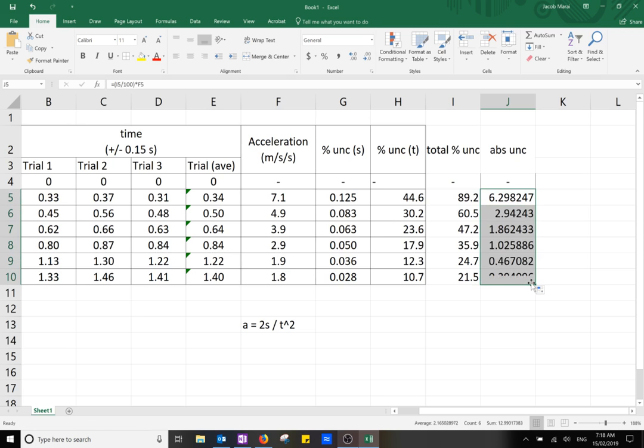Drag that down. Again, now we've got to be careful. We need to express our absolute uncertainty to the same decimal as the measurement. So we need 1 decimal place, 1 decimal place. Okay, and this is nice because you can actually see how the percentage uncertainty decreases. So we're more confident with the measurements of the larger trials or the larger numbers.